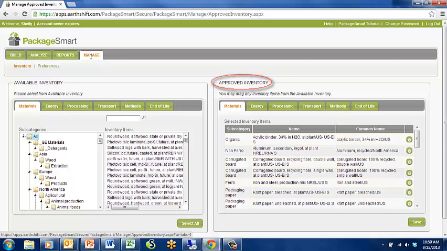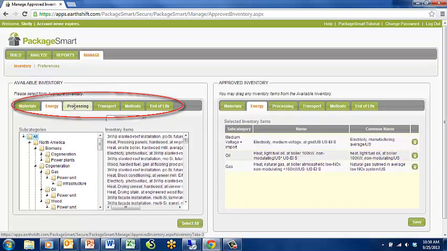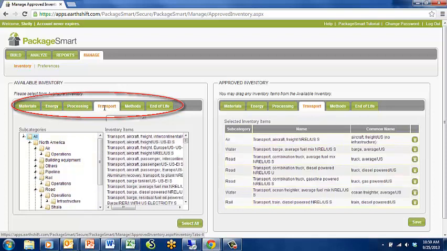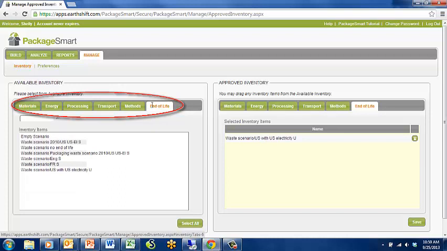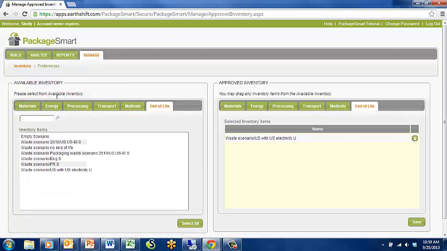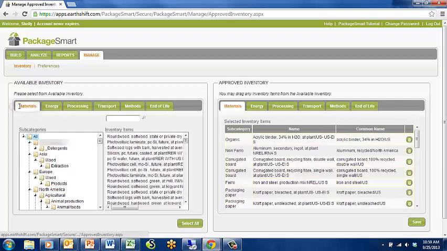of items. As a manager, you can edit 6 approved inventory lists: materials, energy, processing, transport, impact assessment methods, and end-of-life waste scenarios. First, select the tab for the list you want to edit. We will start with materials.